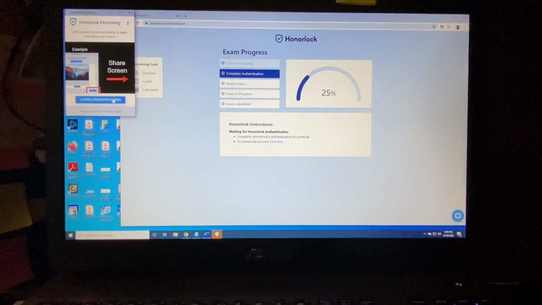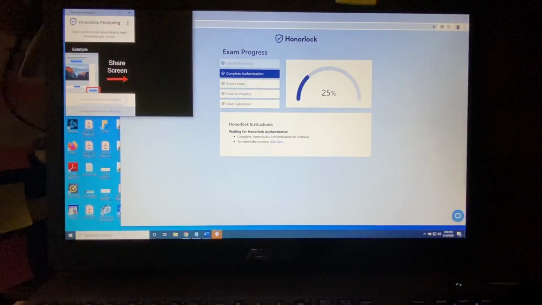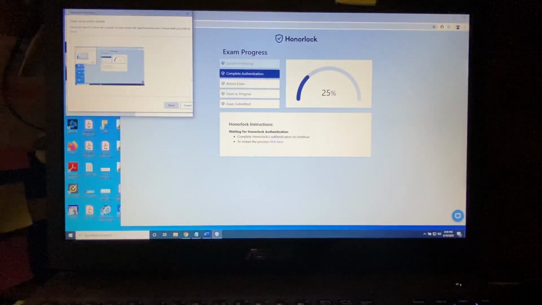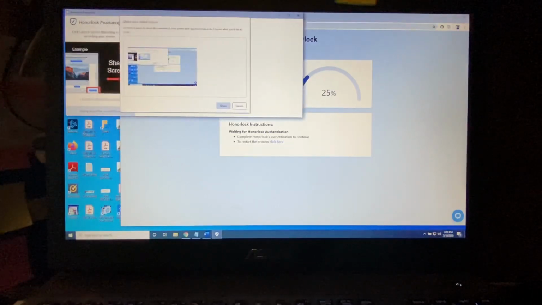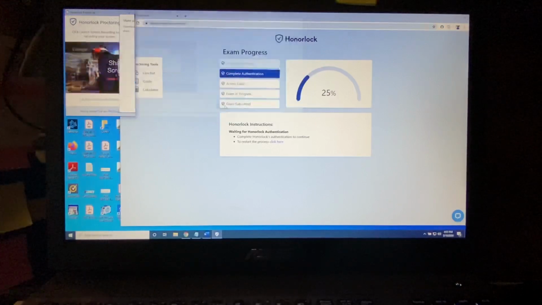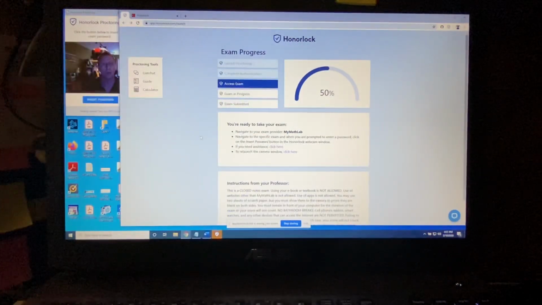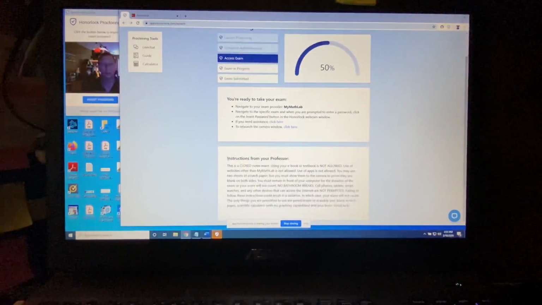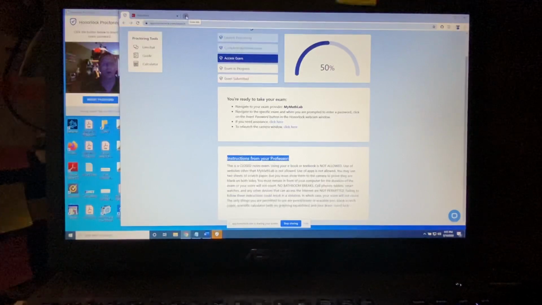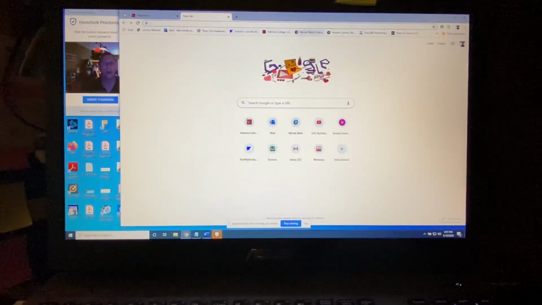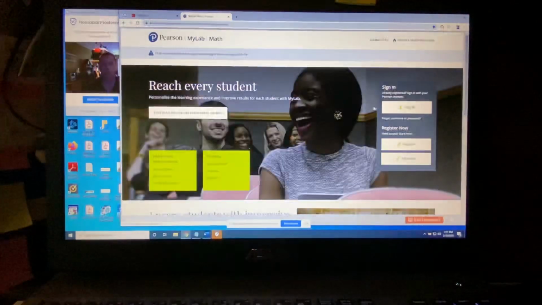Then you're going to click Launch Screen Recording. You can extend the size of this window if needed. Pick the window that you plan on sharing, which is this window right here, and click Share. Okay, now read the instructions from your professor right here. And when you've done that, open up a new tab by clicking the little plus button and navigate to MyMathLab.